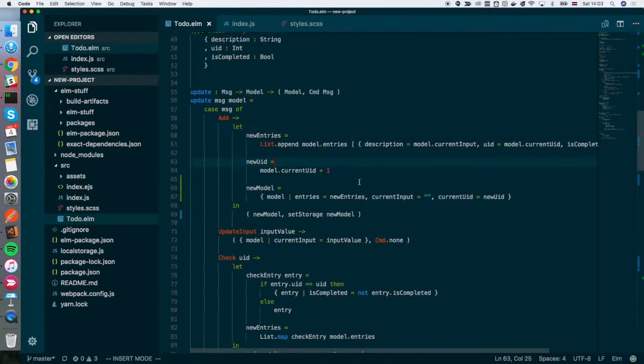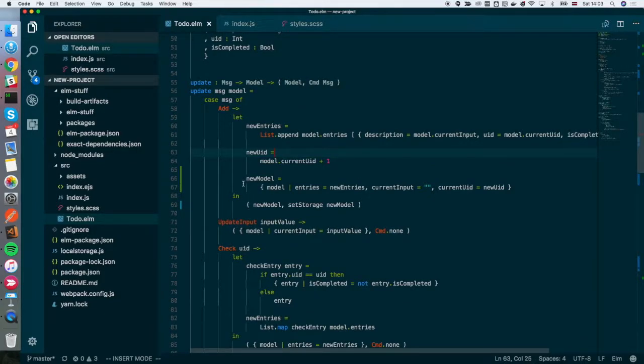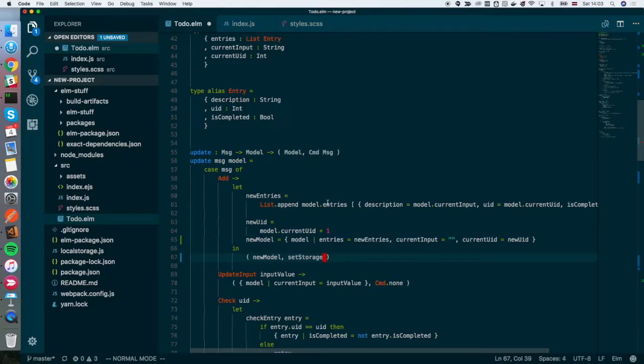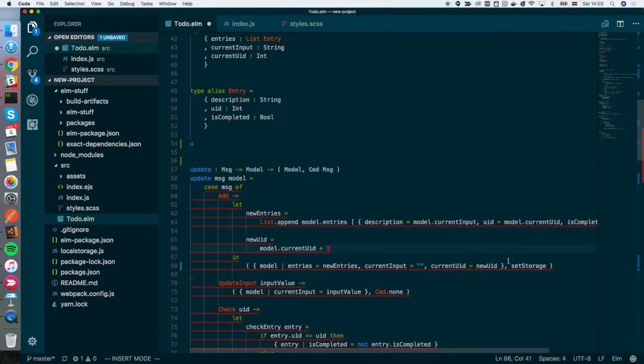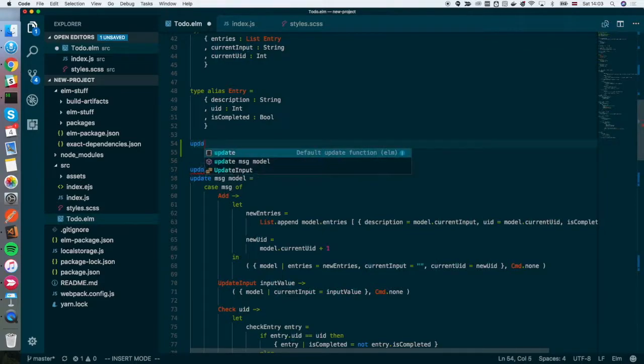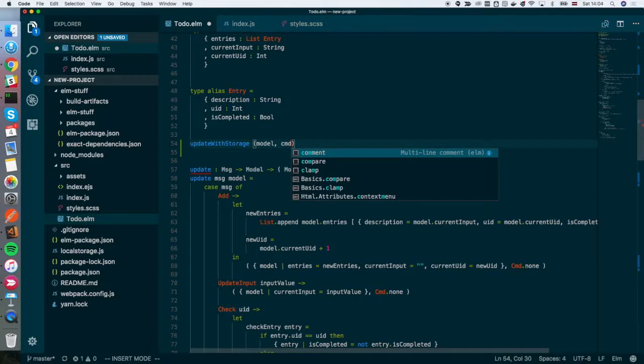Alright, so now it will work, but it's a little bit tedious to do it this way, because we have to supply a new model to the setStorage function, and as well we need to supply a model to return it from update. So what we can do is create another function, updateWithStorage, which returns Cmd.none. It's gonna accept a message and a model, and return a model and a command.